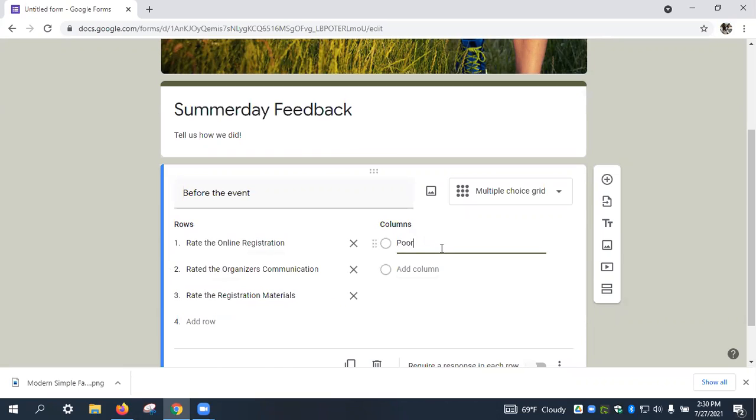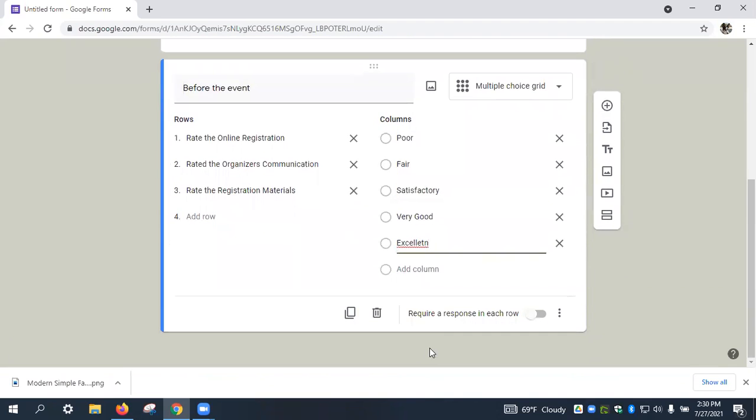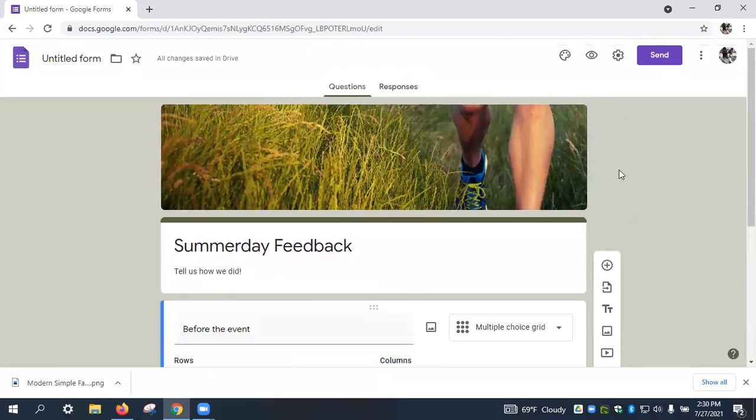So it's going to be poor, fair, satisfactory, which I can't spell, very good, and excellent. Okay, so the way this question is going to look, let's take a look at the preview to get a look at it.